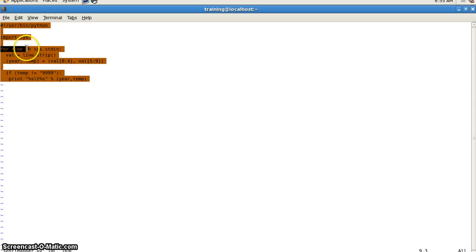Now, my for loop reads lines one by one, removes the leading and trailing spaces, and segregates the year and temperature like this. Val of 0 to 4 will give me my year, and val of 5 to 9 will give me my temperature. Finally, I print the year and temperature tab delimited. I've included one if condition here to eliminate temperatures like 9999, which won't exist. You can add any sort of filtering to filter out whichever temperatures you don't want.